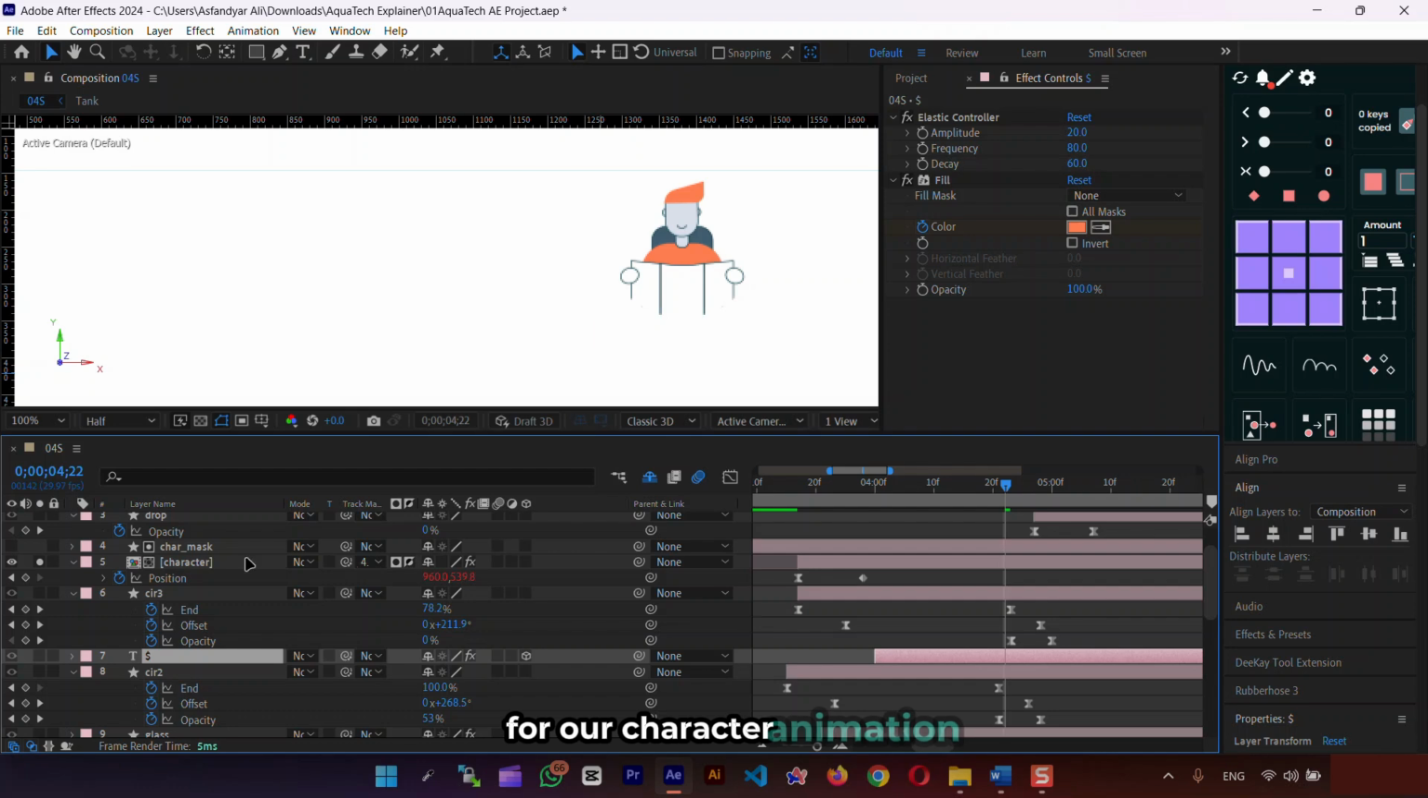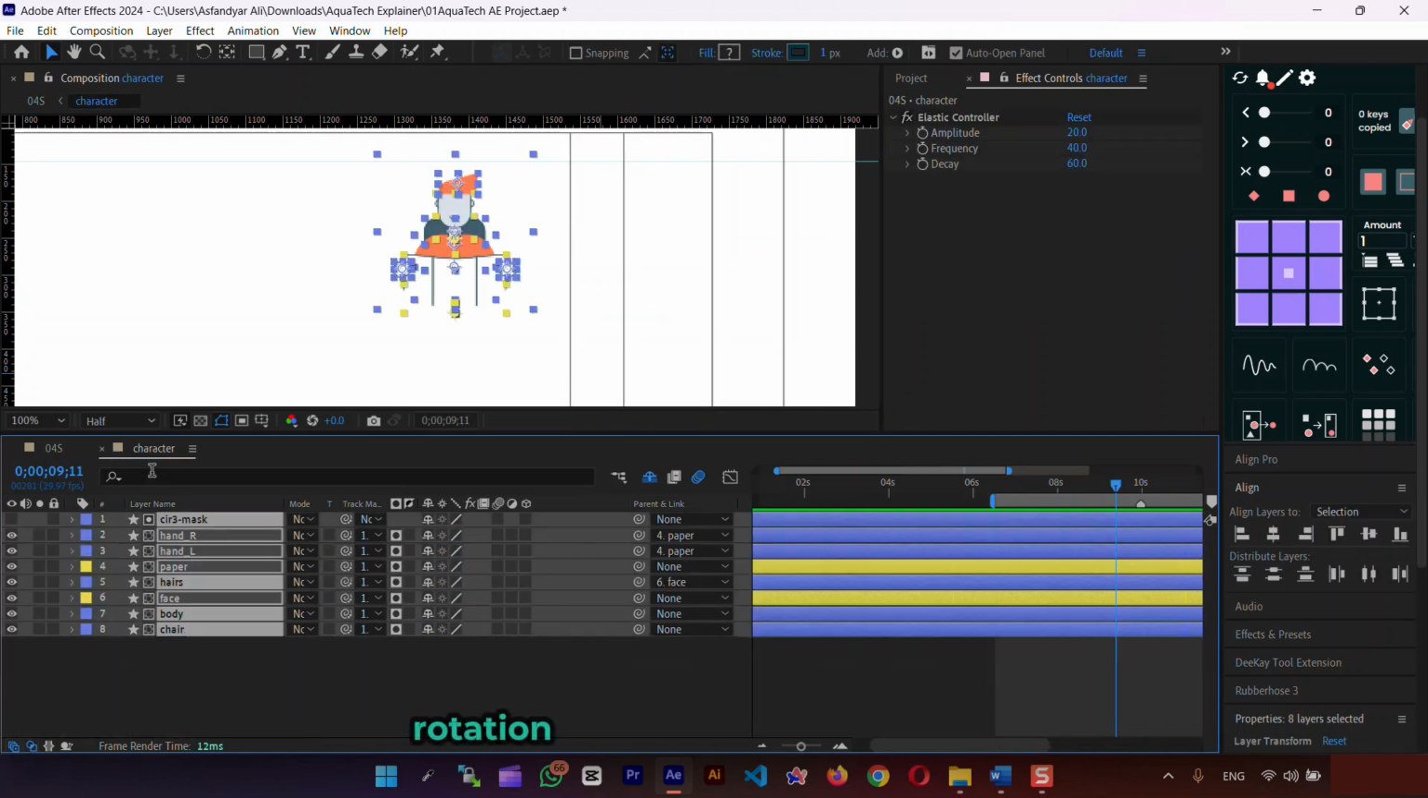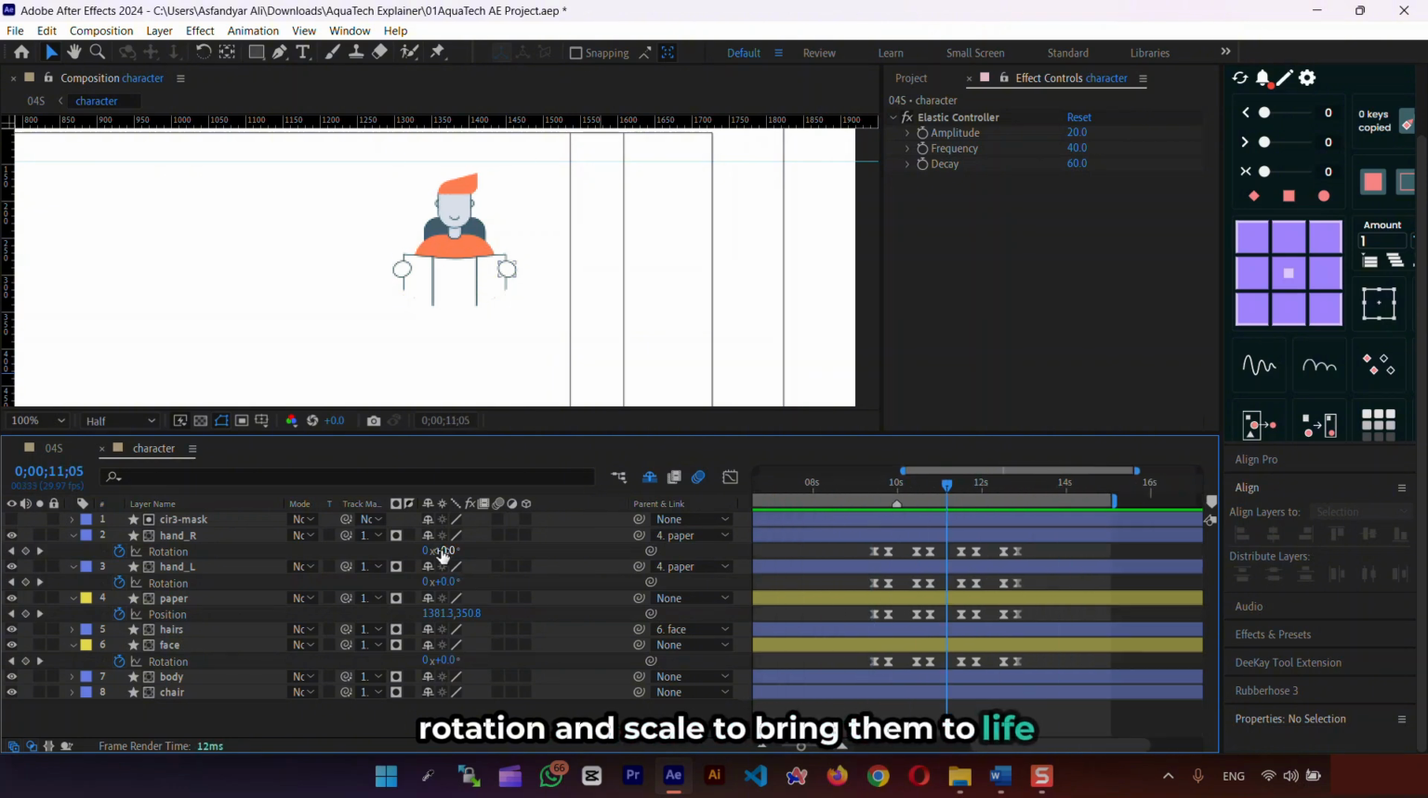For our character animation, we'll be utilizing simple properties such as position, rotation, and scale to bring them to life.